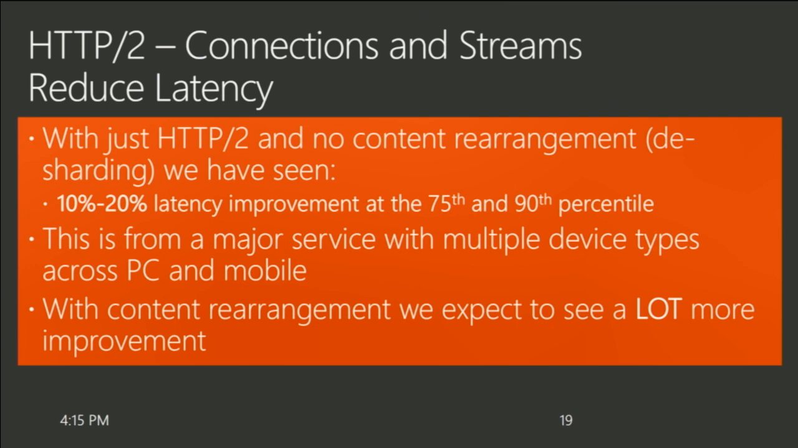All right, so it's still an H1.1 world, but H2 is a reality. It's starting to be deployed. You're starting to see it on the web in some places. And in a major service across many device types in mobile and PC, we have seen 10 to 20% latency improvement in the 75th and 90th percentile. And you may say, hey, 10 to 20%, the image looked faster than that. Well, it was. So this is without unsharding the domain. It's without content rearrangement. You do content rearrangement, it'll be much, much more.